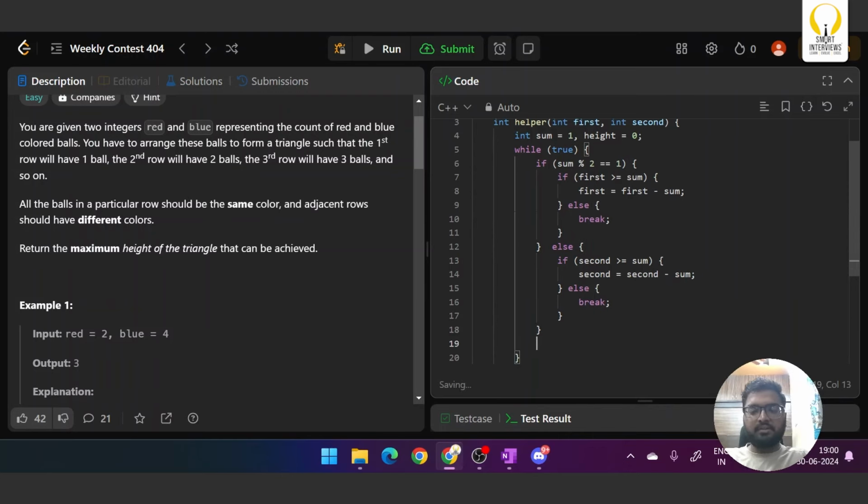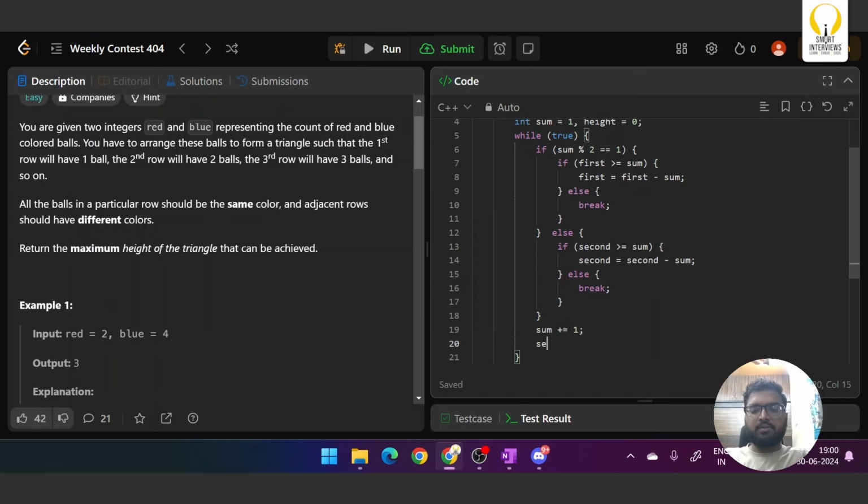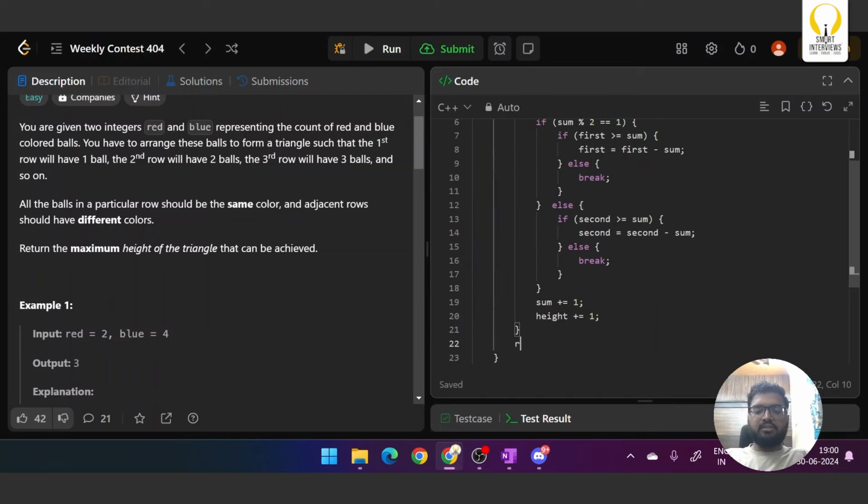What about the next thing? You are going to increment your sum, and you are going to increment your height too. At last, you are going to return your height.